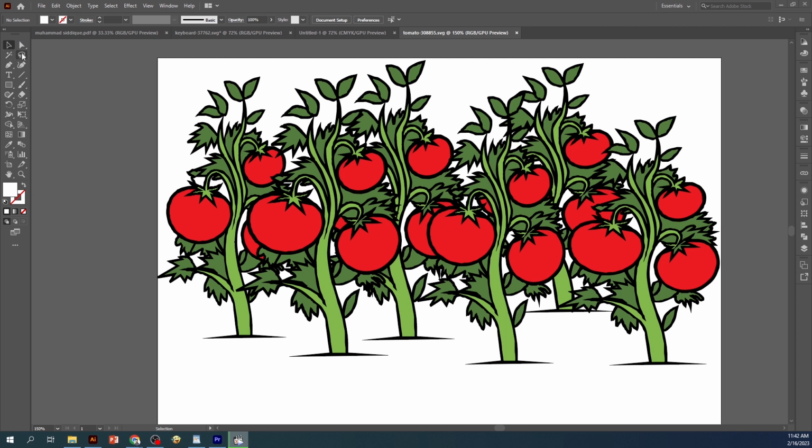Open Adobe Illustrator CC and create a new document. Select the Lasso Tool from the toolbar on the left side of the screen. Click and drag the Lasso tool around the object you want to select. This will create a free-form selection around the object.